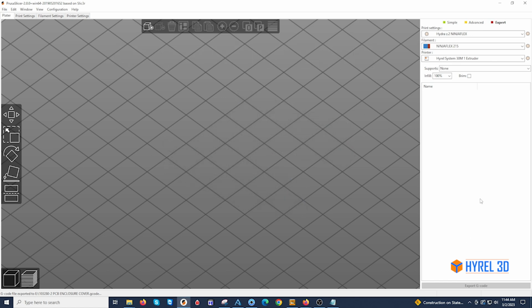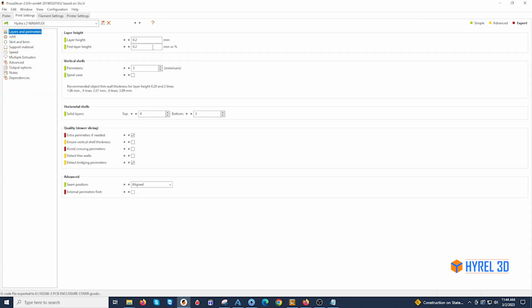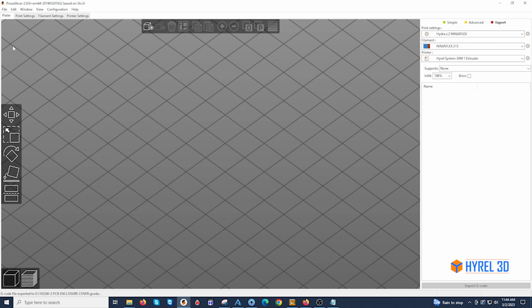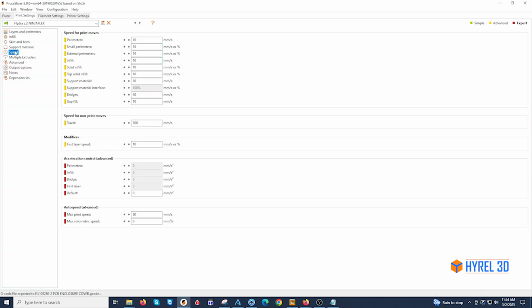For starters, we're going to make sure that the layer thickness is about 200 microns. We're going to ensure the print speed is 10 millimeters per second. You need to take it slow with a material like TPU, or else too much material will end up being forced through the head at one time.